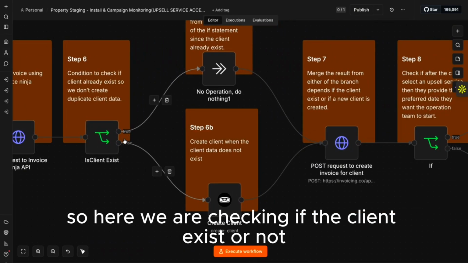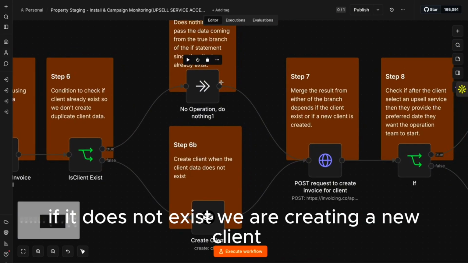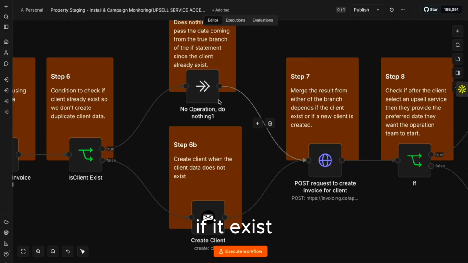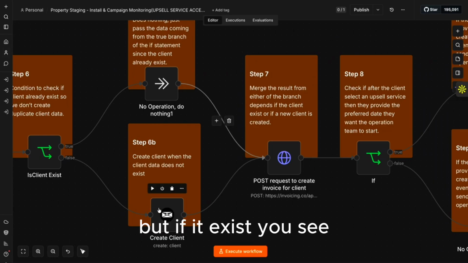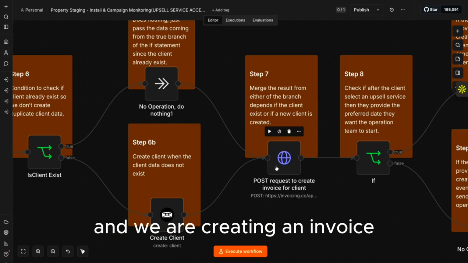So here we are checking if the client exists or not. If it does not exist, we are creating a new client. If it exists, we don't create anything, and then we decided to create an invoice for that client. But if it does not exist, you see we are creating a client and we are creating an invoice.